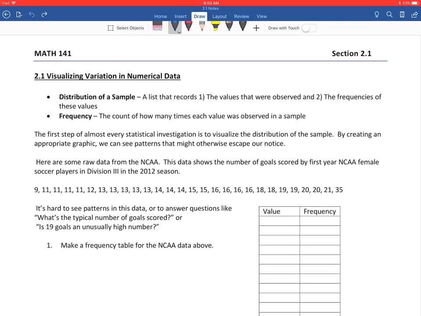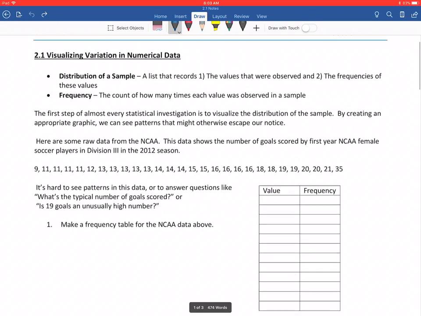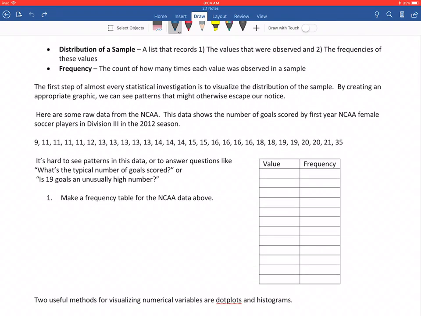The distribution of a sample is a list that records both the values that were observed and the frequencies of these values. And just as a reminder, frequency is the count of how many times each value was observed. This is the first step we want to take in almost every statistical investigation. We want to visualize what the distribution looks like, because then you can start to see patterns that you may otherwise not be able to see.